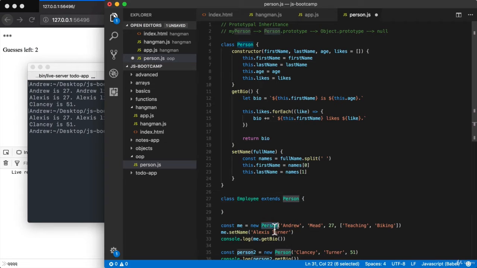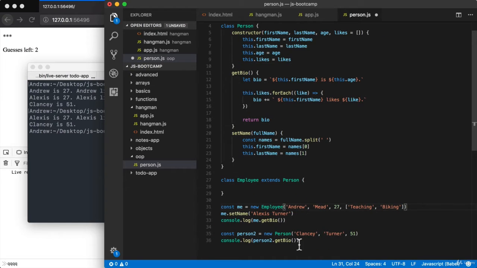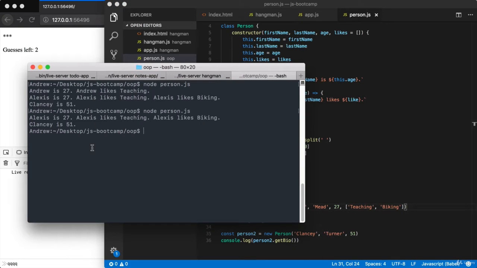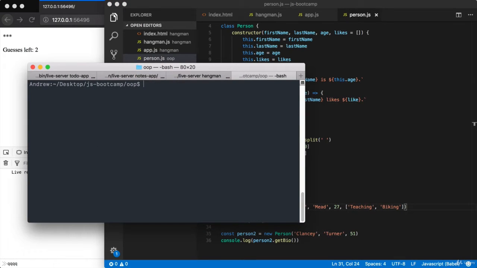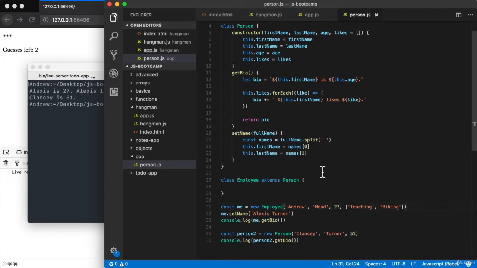We can prove this by swapping out the actual class we use down below. For this one, Andrew Mead, I am going to use new employee instead of new person. Down below, though, I will still keep new person in place so we can compare and contrast the two. Now, if I save person.js, we can run the file and see what we get. I'm going to clear the output, rerun the script using the up arrow key twice, and what do we get? I get Alexis is 27, she likes teaching, and she likes biking. So there we go. We have the exact same behavior we had before using this new class.